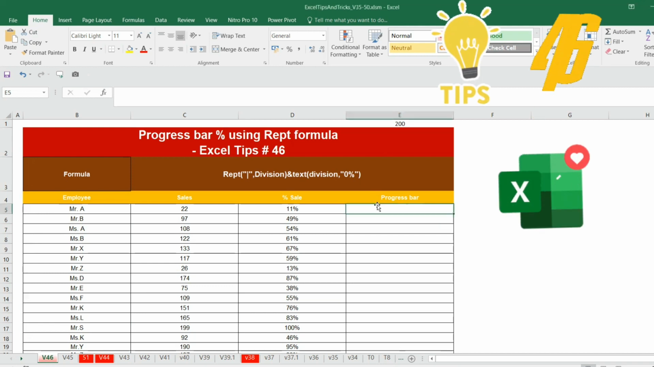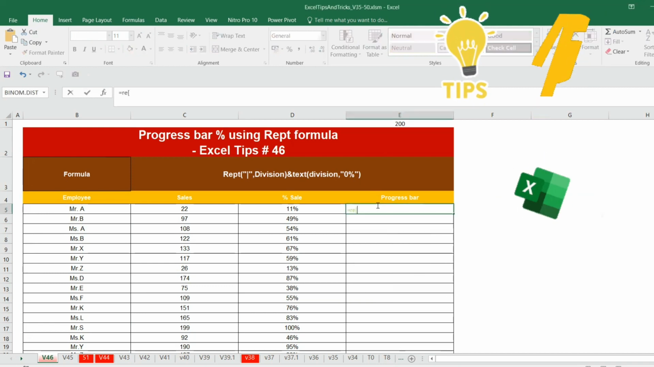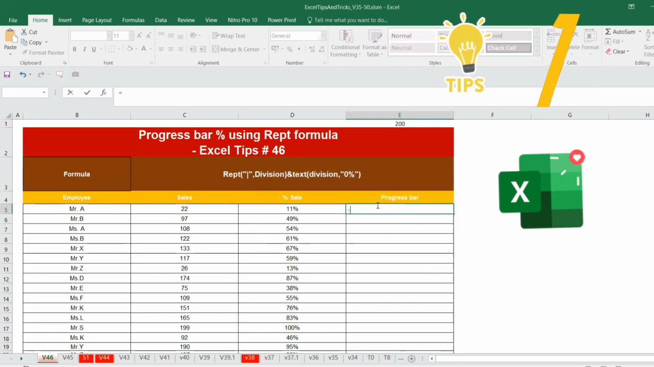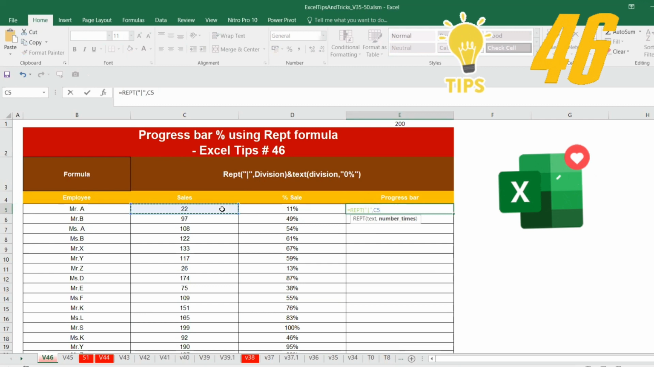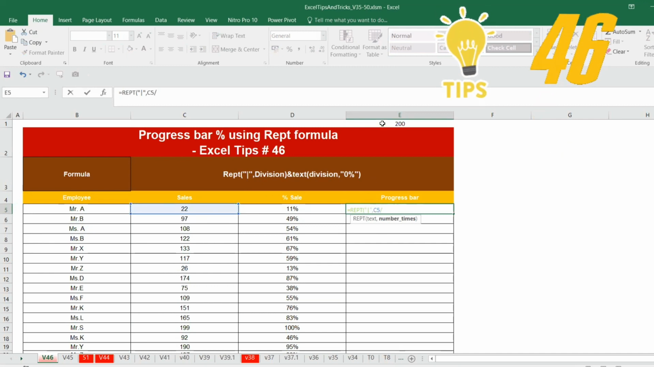And the formula is very simple: equal to REPT, you can type it REPT or repeat, and you can give double quote, 5, double quote again. And then you can give comma. This is a value 22, the sales being made by Mr. A, divided by the total sales. So the total sales target is 200 and 200 is common for all. So we can give F4 times 100 because this is in the percentage.